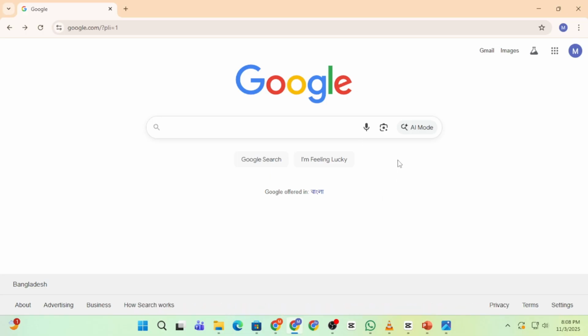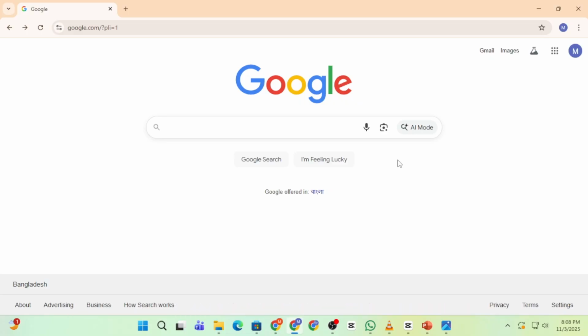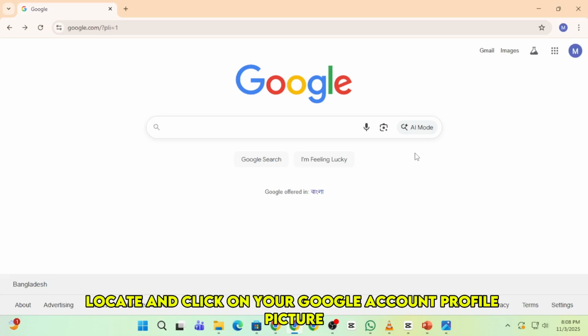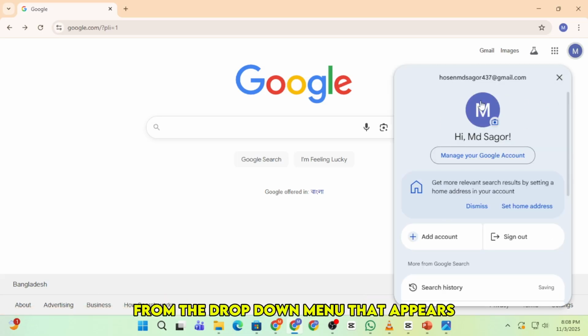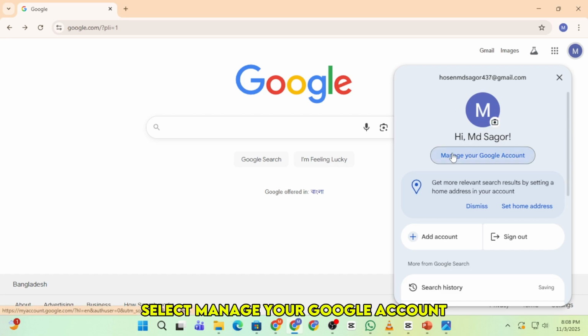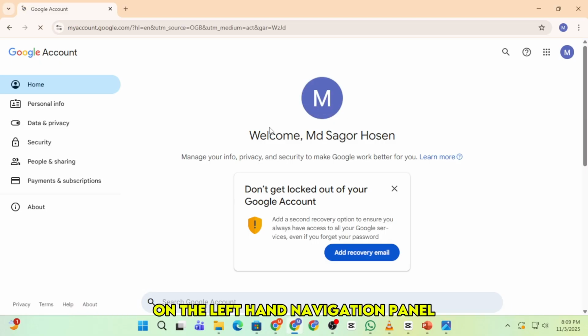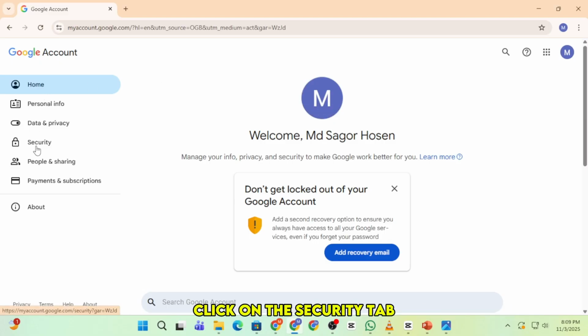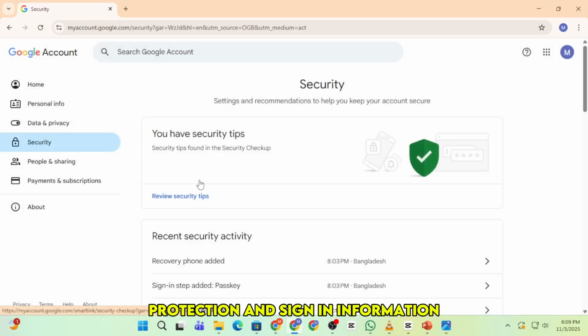It can be Chrome, Firefox, Safari, or any browser you use to access Google. Once you're on your browser, locate and click on your Google account profile picture in the top right corner of the screen. From the drop-down menu that appears, select Manage Your Google Account. This will take you to your account's main settings page. On the left-hand navigation panel, click on the Security tab. This section contains all your account protection and sign-in information.